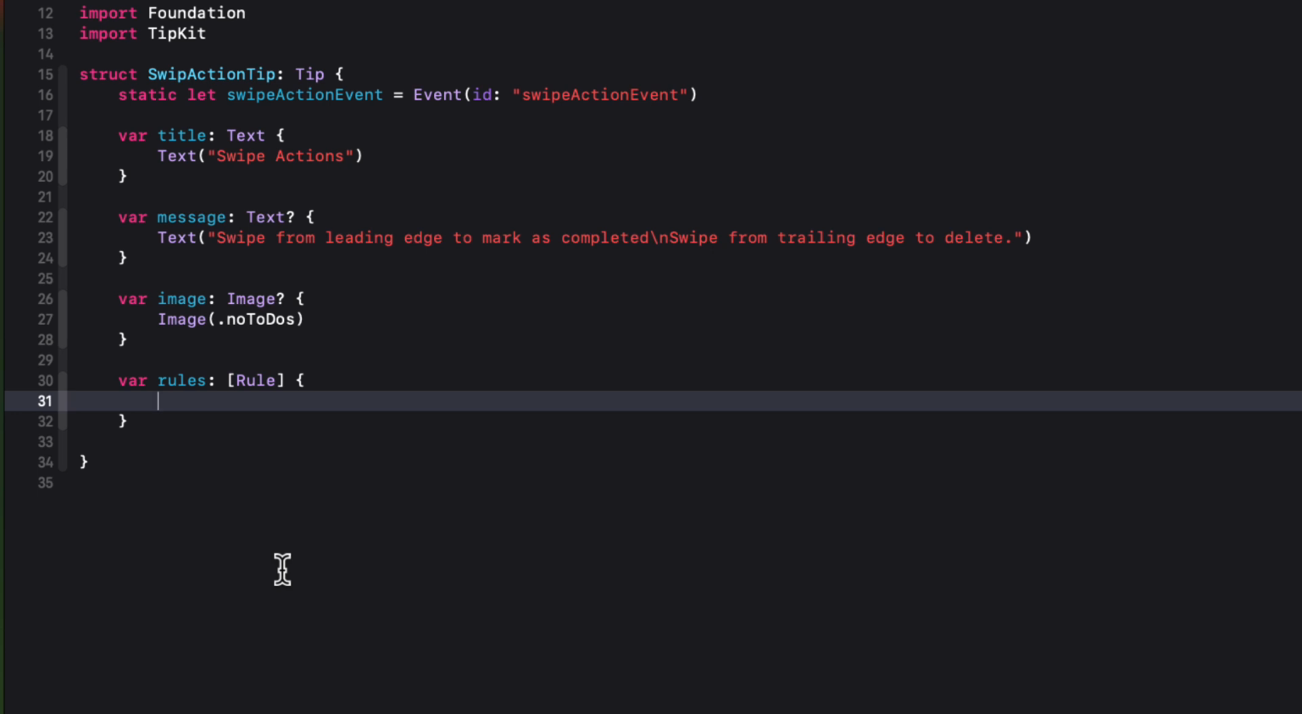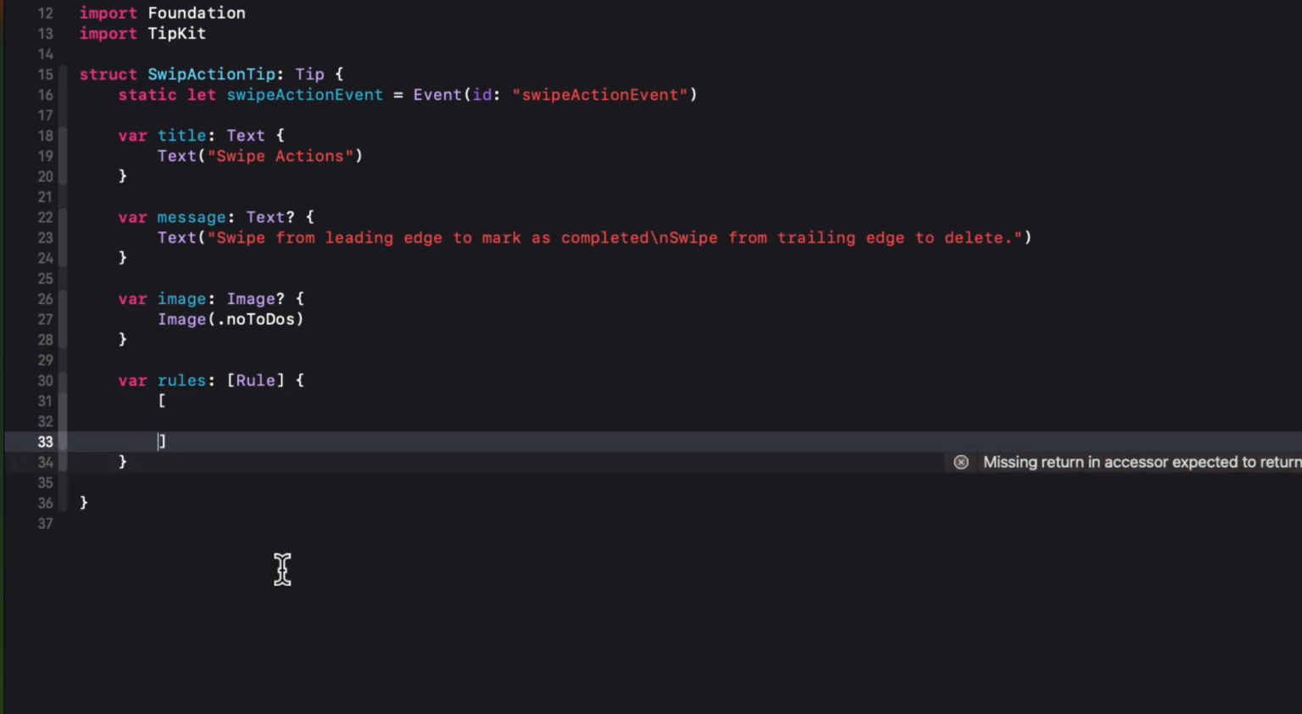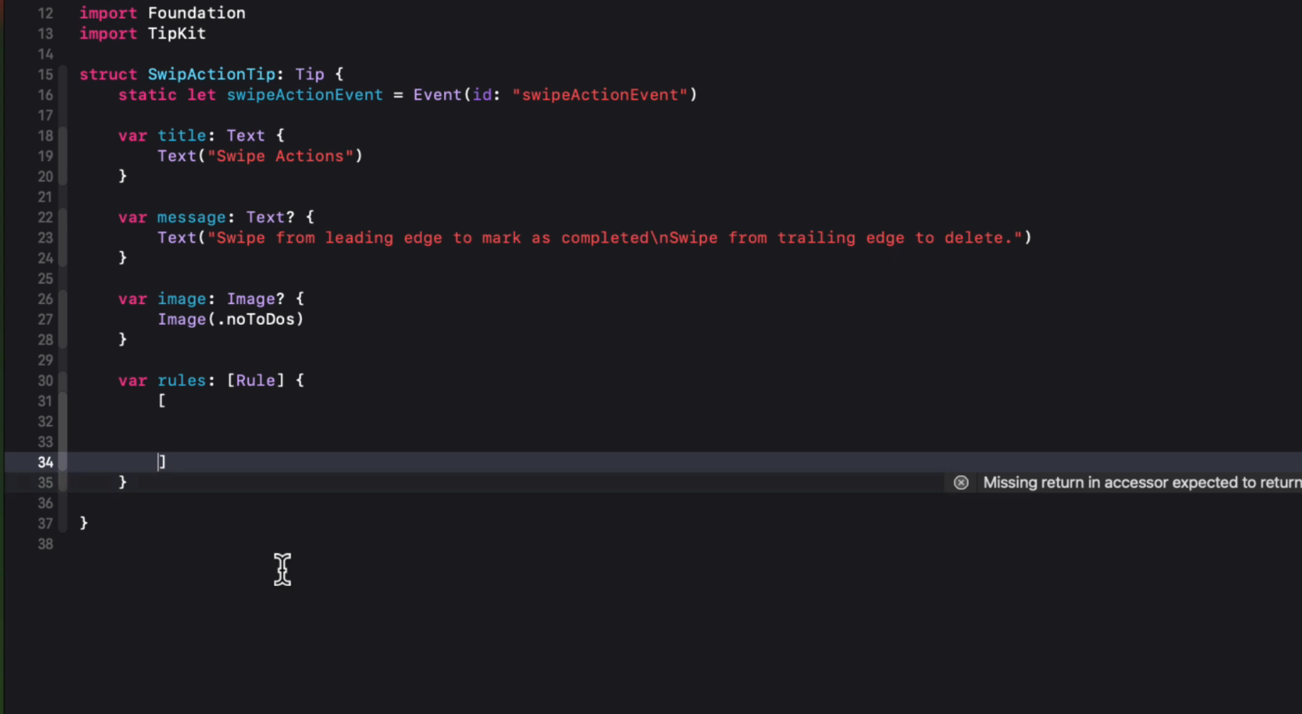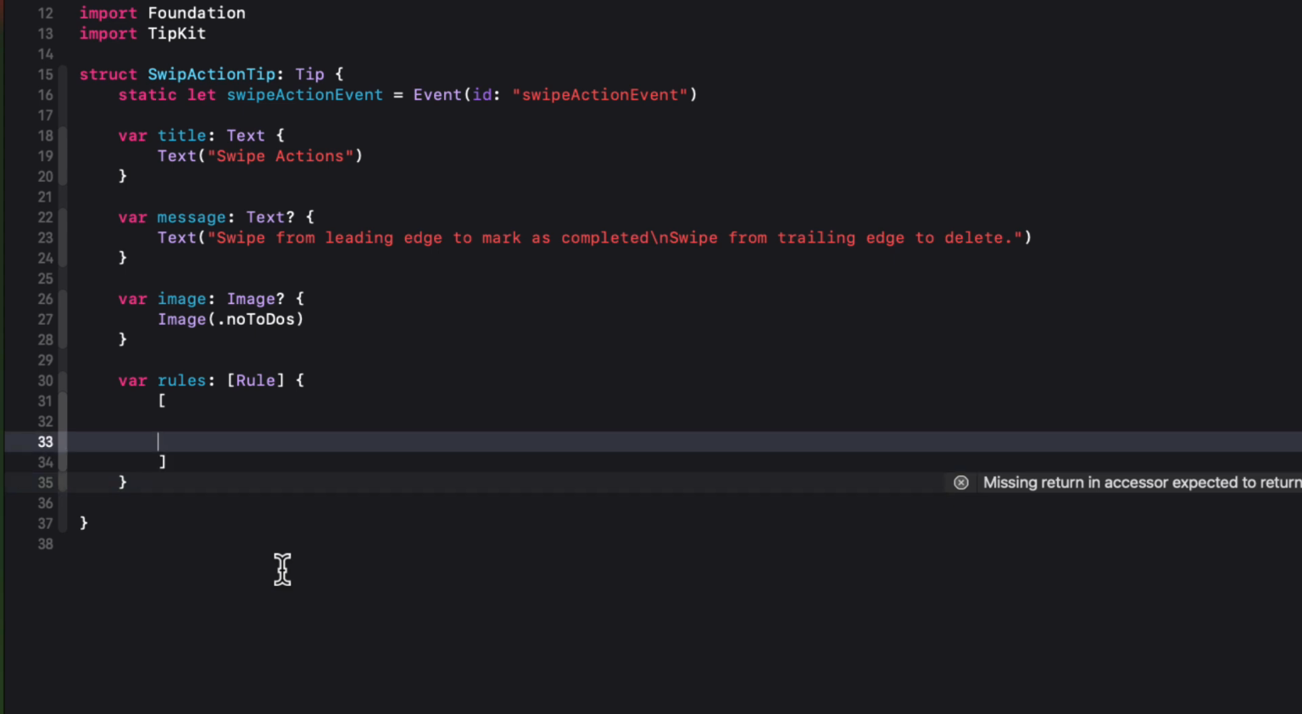In TipKit, I'm a bit confused. I don't understand why this is the case, because since this is an array of rules, you would think that you would need square brackets to enclose our rule. In fact, if we left out our square brackets, Xcode wouldn't complain and it would compile just fine. It must have something to do with the fact that the array is an empty array by default. Anyway, it doesn't matter. I'm going to start always with an array when I have an array.